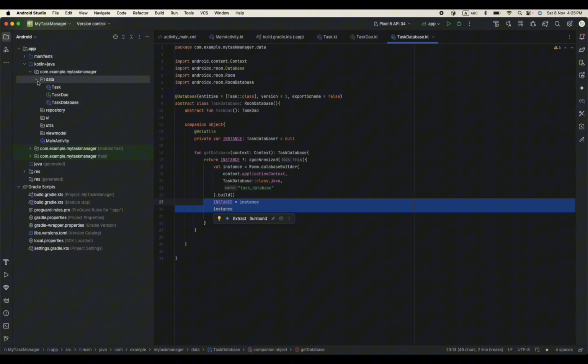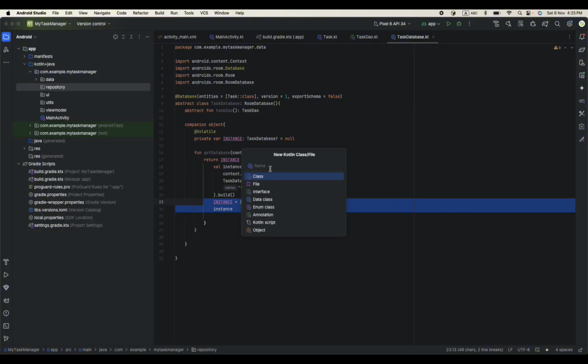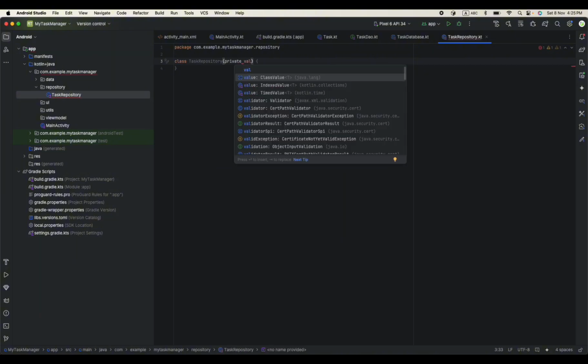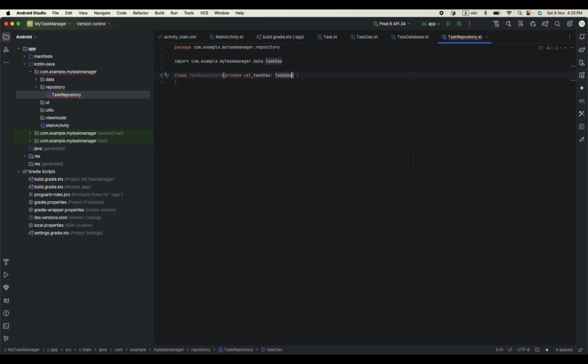Cool. So let's create our repository. For the repository, let's create a Kotlin class and call it task repository. A repository should have a constructor with some arguments, and the argument we need is the task DAO. We pass the task DAO to our repository so we can access all the properties of the task DAO.